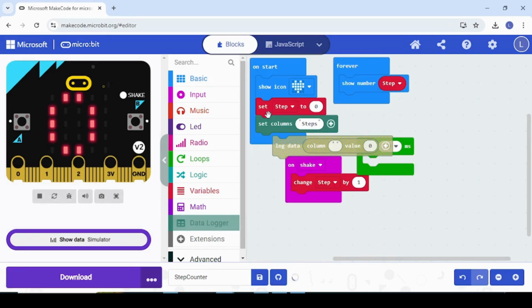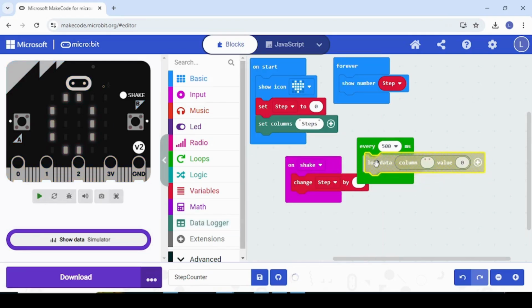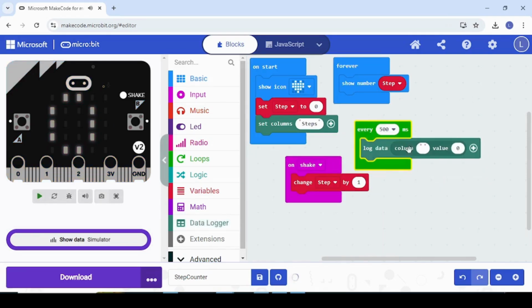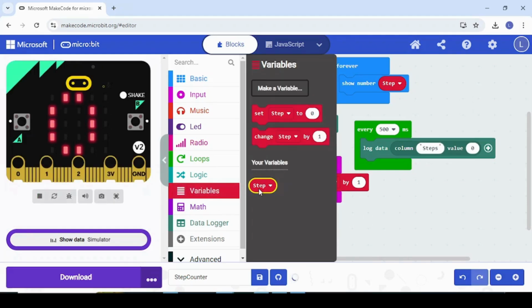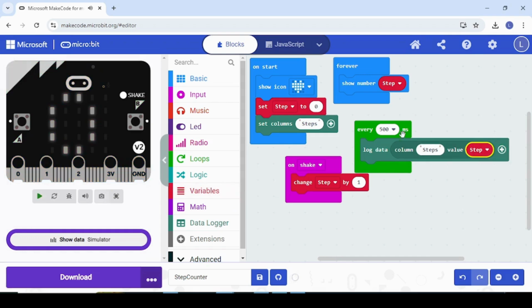Now we don't want to do it with every step. We don't need to. What we're going to do is we're going to decide how frequently we want to record the number of steps, and it'll record how many steps are stored in the microbit at that particular time. I'm going to do it every 10 seconds. And again, we are about ready to test this.